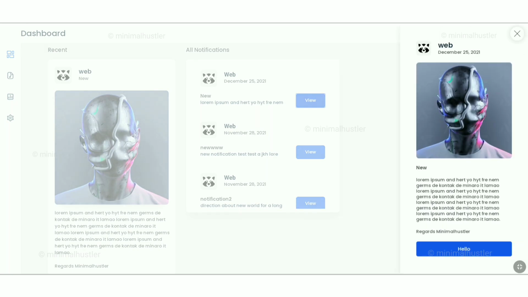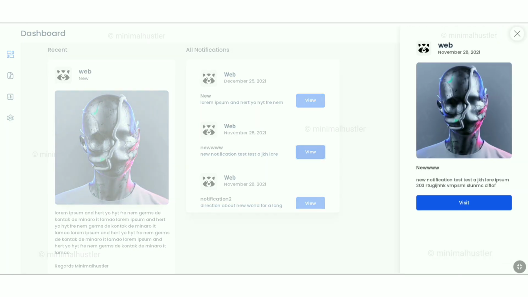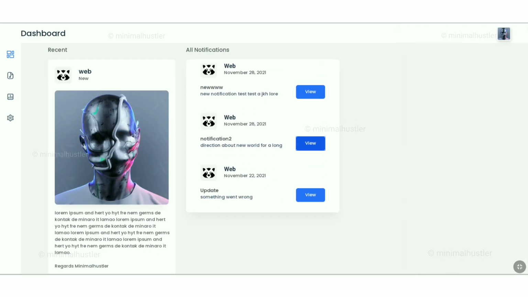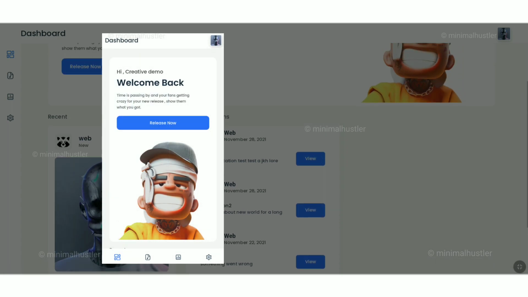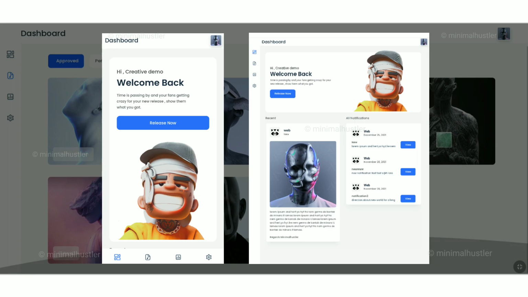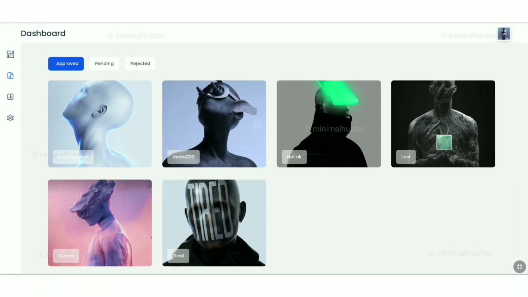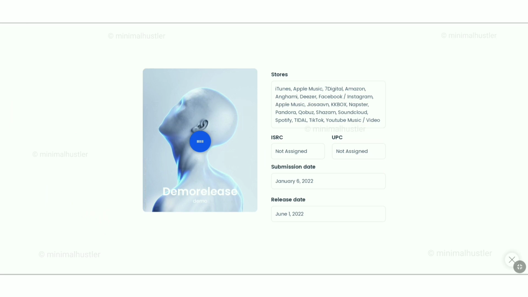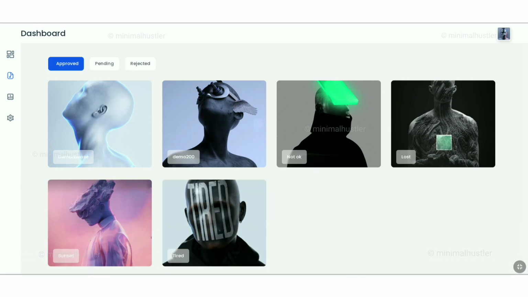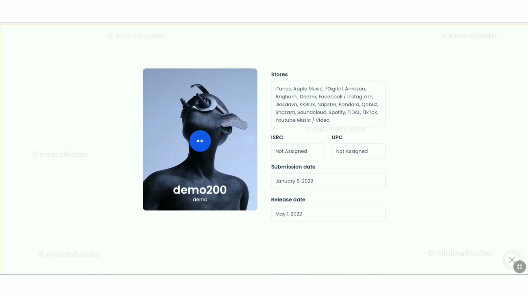You can send a notification from your admin dashboard, and it will be emailed to all your registered users, and will also show in the artist dashboard. This website is fully optimized for different screen sizes, like tablet, desktop and mobile. You can see there is no reloading while accessing release data, notifications, and while switching tabs. Your artists will get the best user experience.